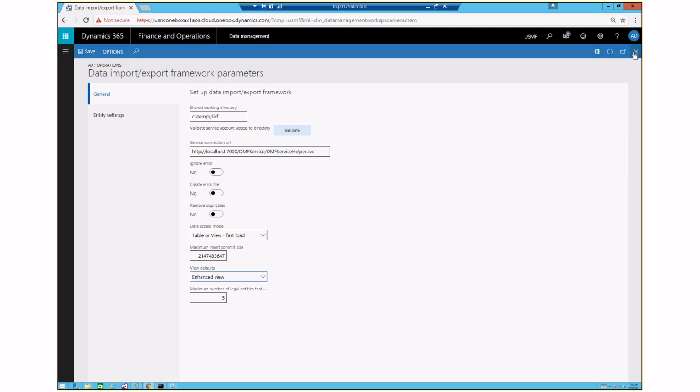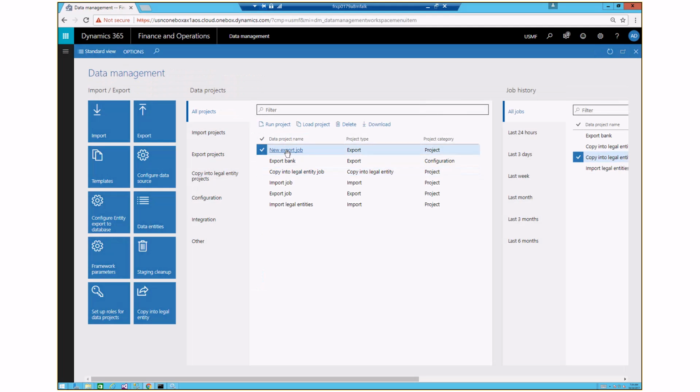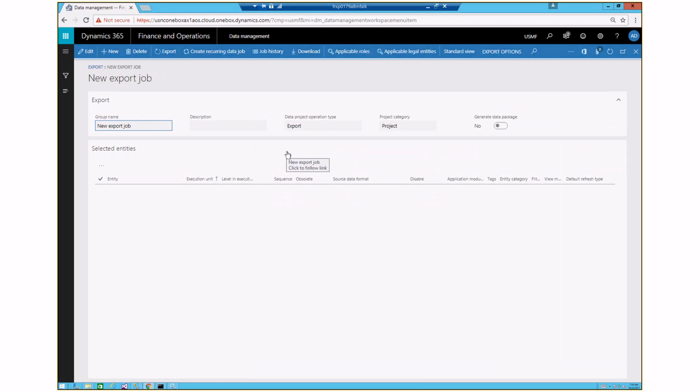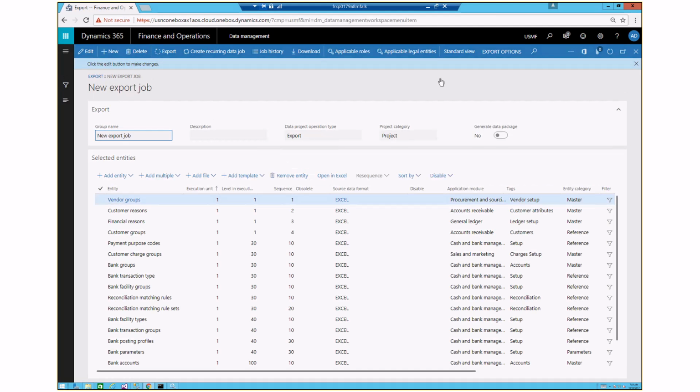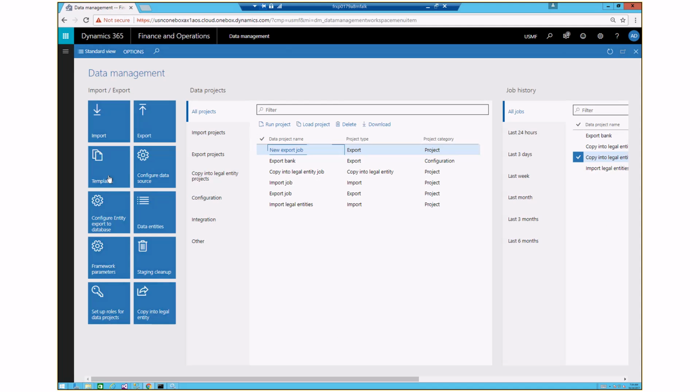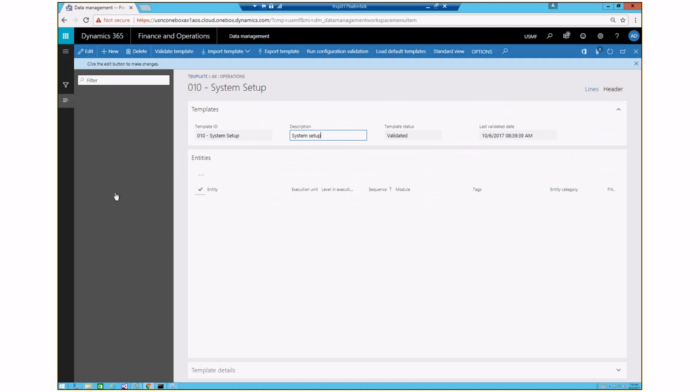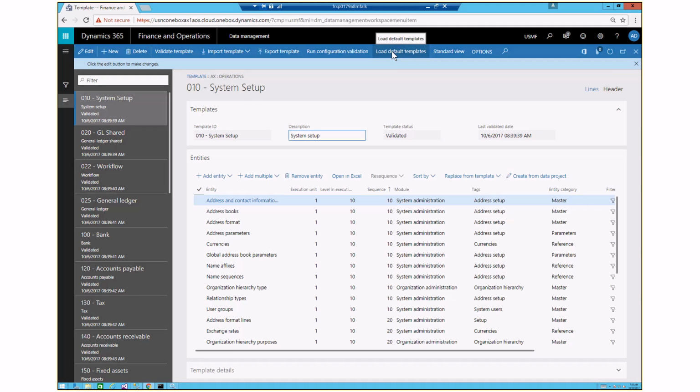At the top of most every data management form as well, you'll see standard view and enhanced view. Make sure you change it to enhanced view. The easiest way is to go to the framework's parameters and get in the enhanced view. That's the first thing. For the templates, if you are in the enhanced view, you will see this load default templates menu. It's not available in the standard view. The standard view looks like this, which is just the old view we had.